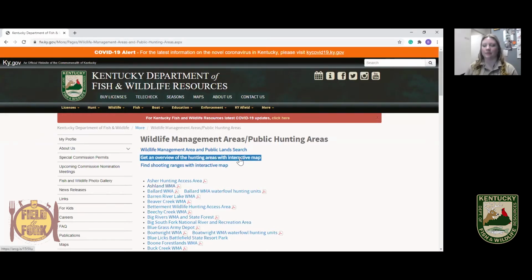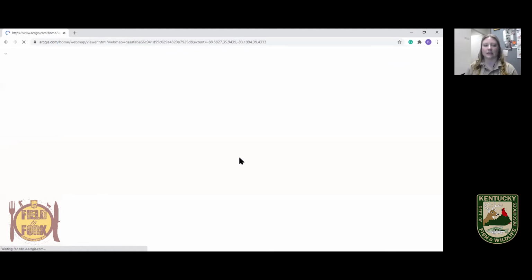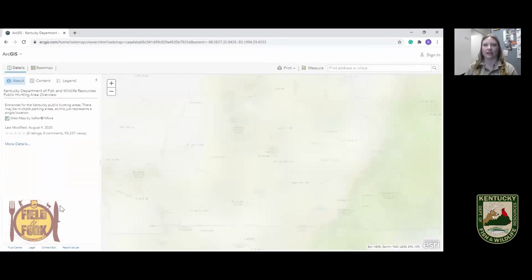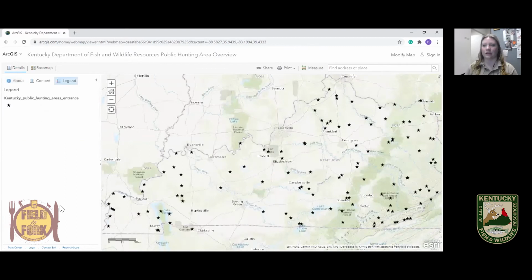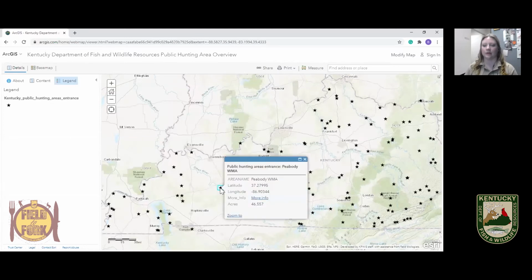So there's an interactive map link here that's going to take us to the ArcGIS version of the interactive map. We have two versions. This is the ArcGIS, and you can see this has little stars where all the public access entrances are. And when you click on the star, it shows the name of the property. So this is Peabody WMA. It gives you the longitude, latitude, and it gives you a link for more information. You can zoom to it. It tells you how many acres it is.